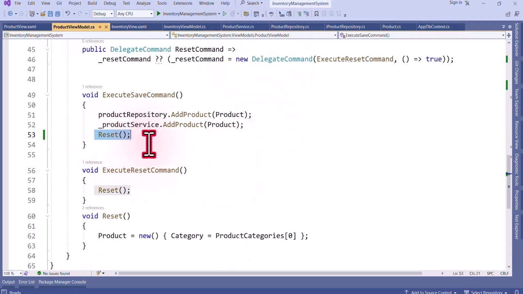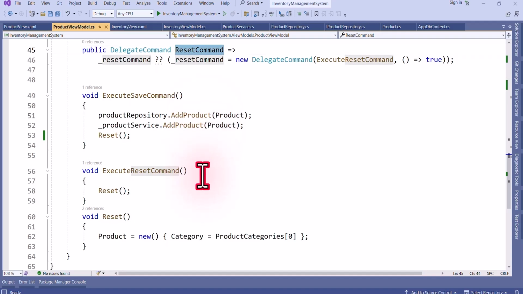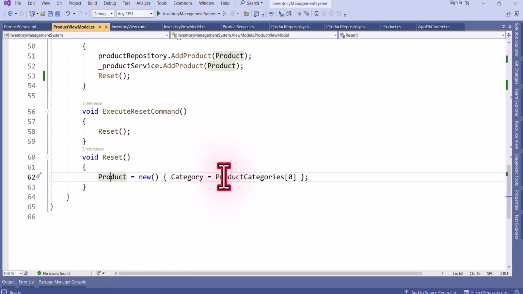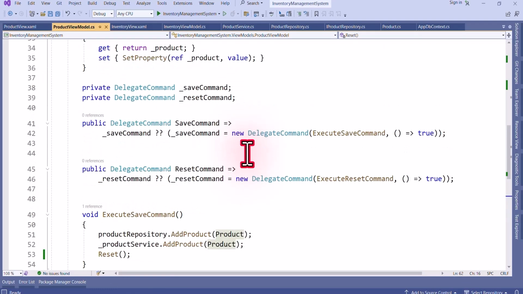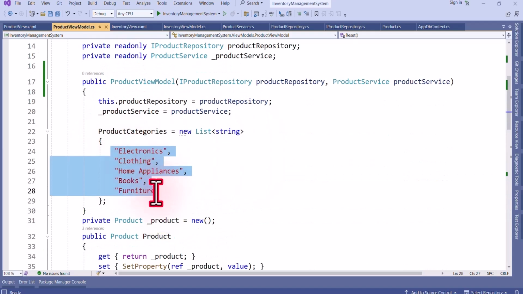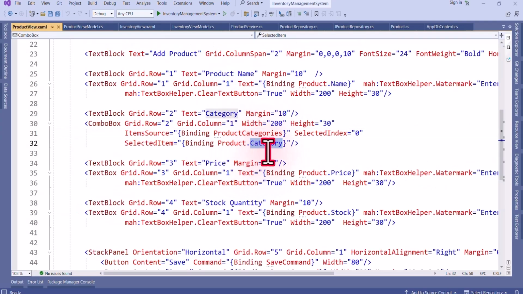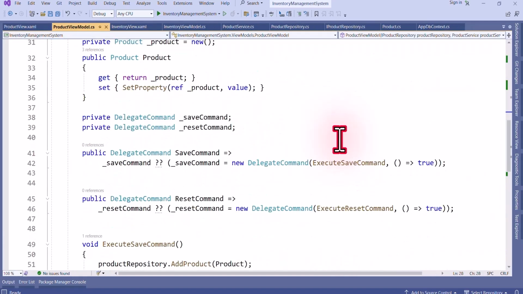And after that, reset the UI, which means our UI will be set to the default values. And this is the reset command. For this we will call only the reset method. Inside the reset method I am creating a new object of the product that I have bound, and I am setting the category to the product category, which is the list of product categories. This is what we have bound to the category. This is the category from the product model which will bind to the selected item. This is all about the product view model.